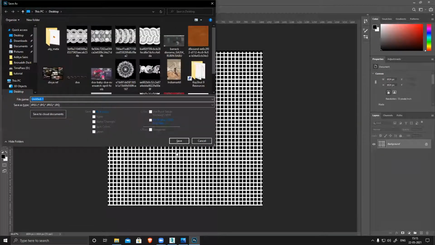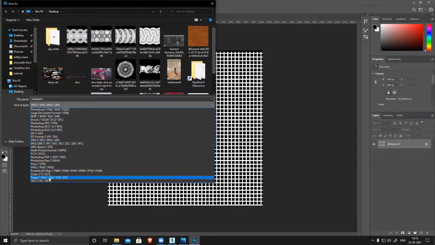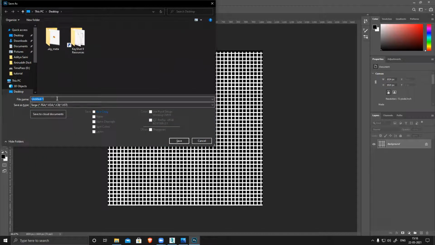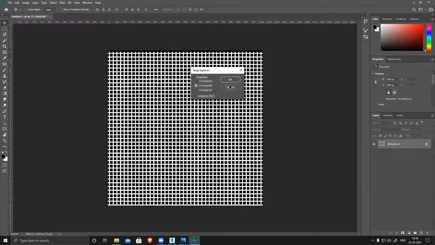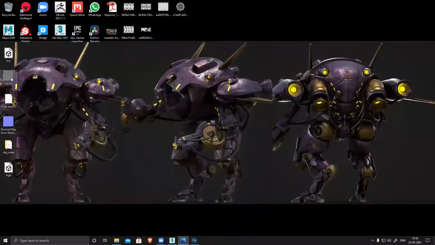Save it as, in gaming we use Targa. We don't use JPEG or any other thing. We use Targa, TGA, for texturing. So I'm using a TGA. And alpha, the transparency map, we basically call it alpha map. These are the technical terms we use in games. I just saved it. You can see on the desktop, I get this one, alpha.